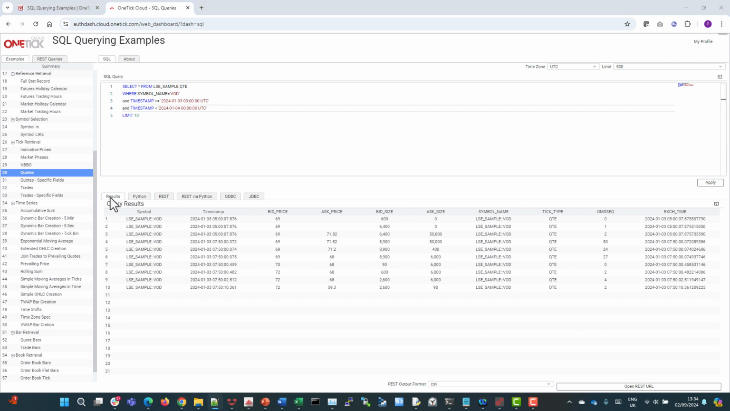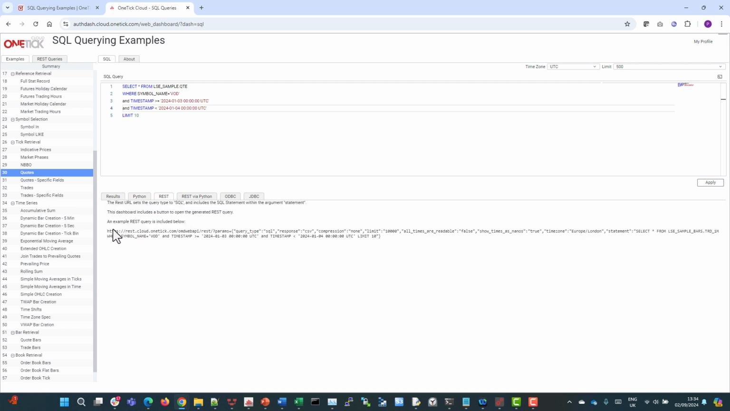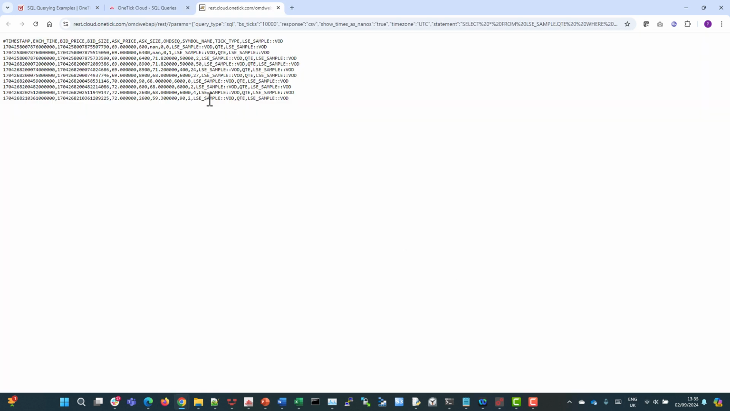Now the other tabs, besides results, show how to run our SQL query through our Python API, and how to run the SQL query through REST. We can see the REST query here, and we can see the select defined. We actually just click the open REST URL with our defined output format. We can now see our results returned again through the REST query.